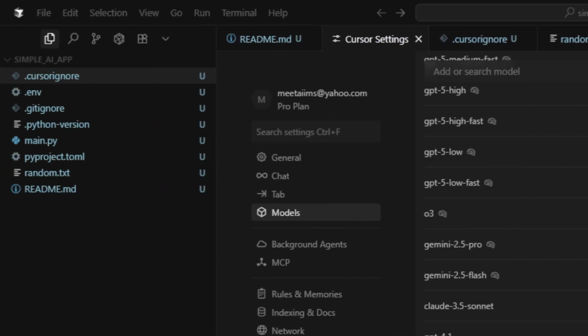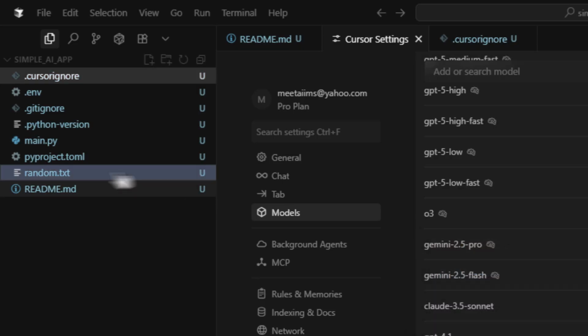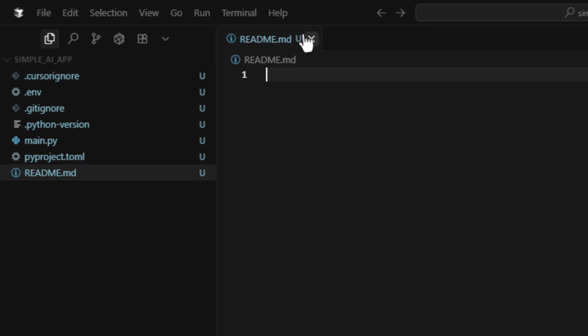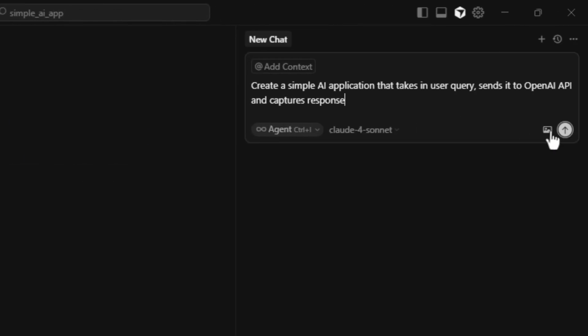So let's delete this random.txt because we don't need it anymore. And we'll also get rid of it from our .cursorignore file. Close this, and also close the settings for now. Now let's submit this prompt and see what Cursor comes back with, and we'll keep this option selected. So we are in agent mode and Claude 4 Sonnet is our model of choice. So let's submit.